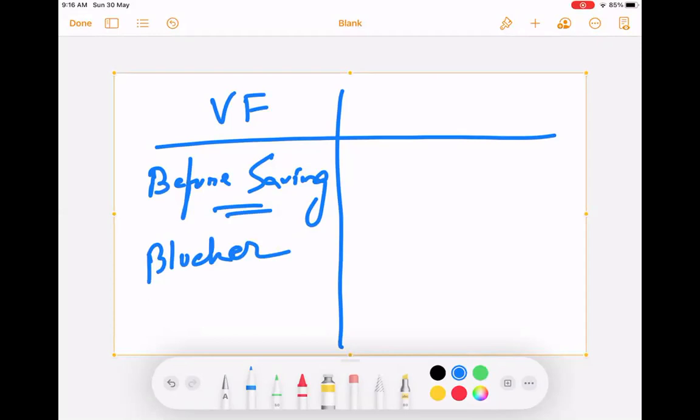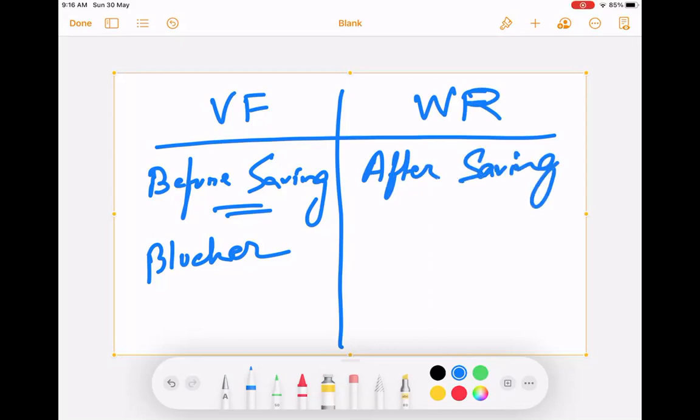Now we are talking about another rule, which is called a workflow rule. Workflow is different. It fires after saving of a record. And what does it do? It does not block. It performs some actions.